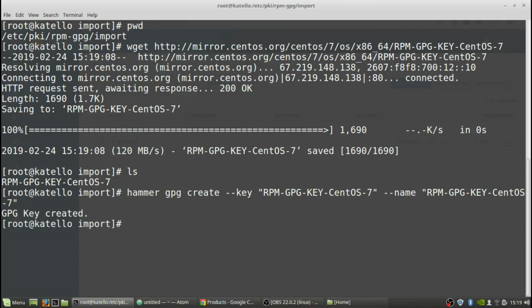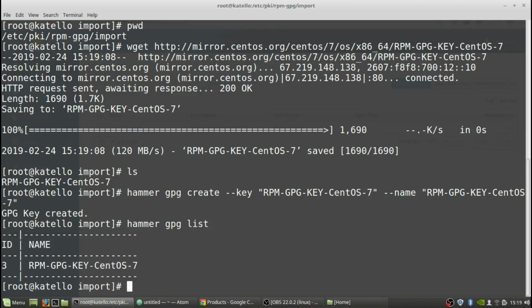Enter, and now the key has been created. We can do a hammer gpg key list, and that'll give us a list of the keys. We only have the one key. There it is. So that part of it's done.